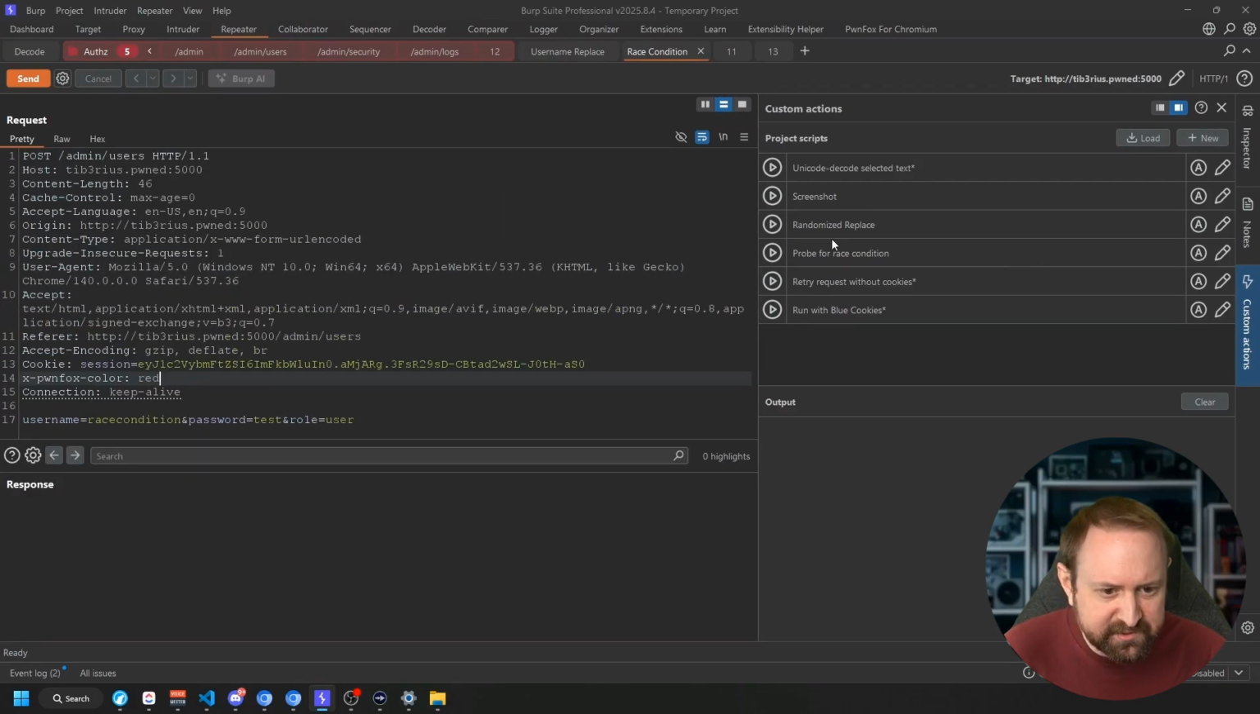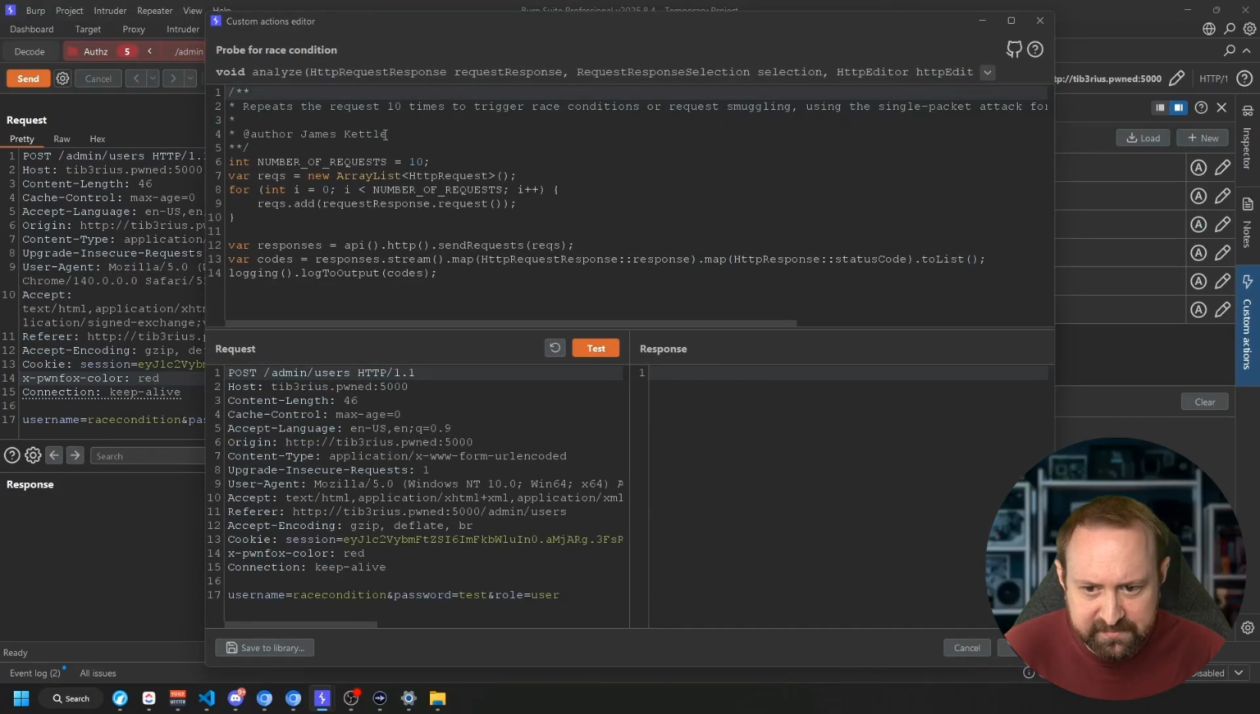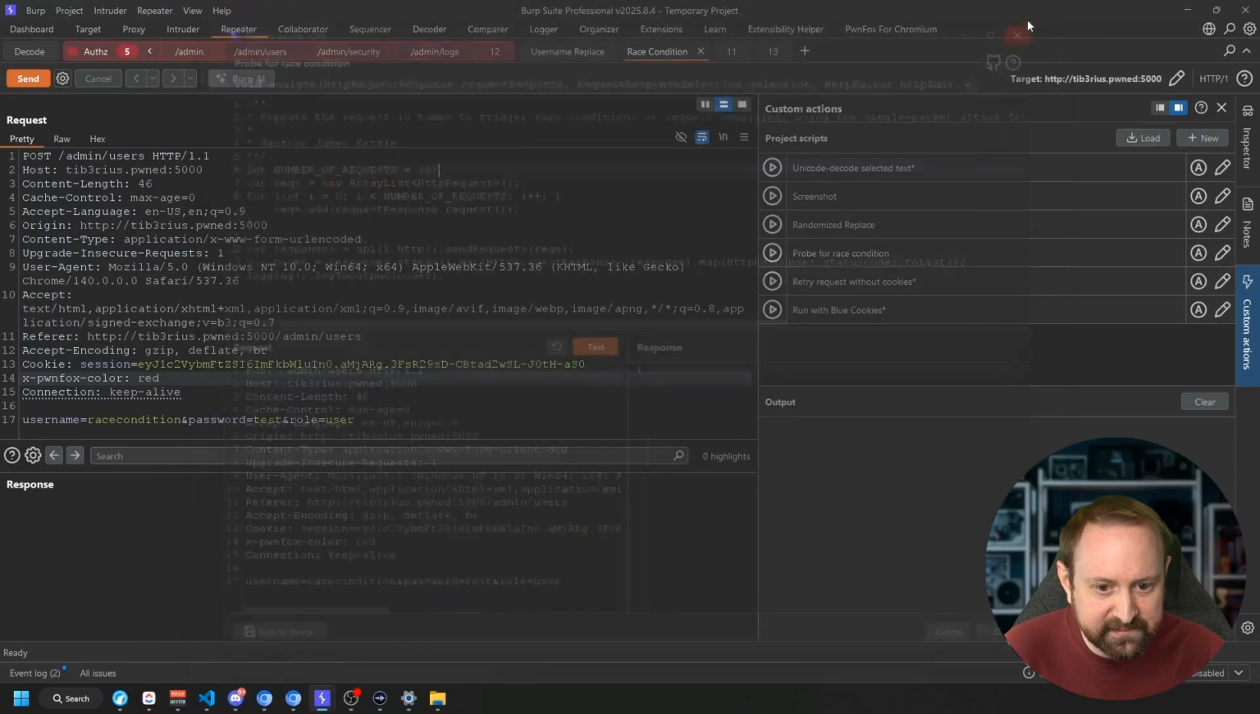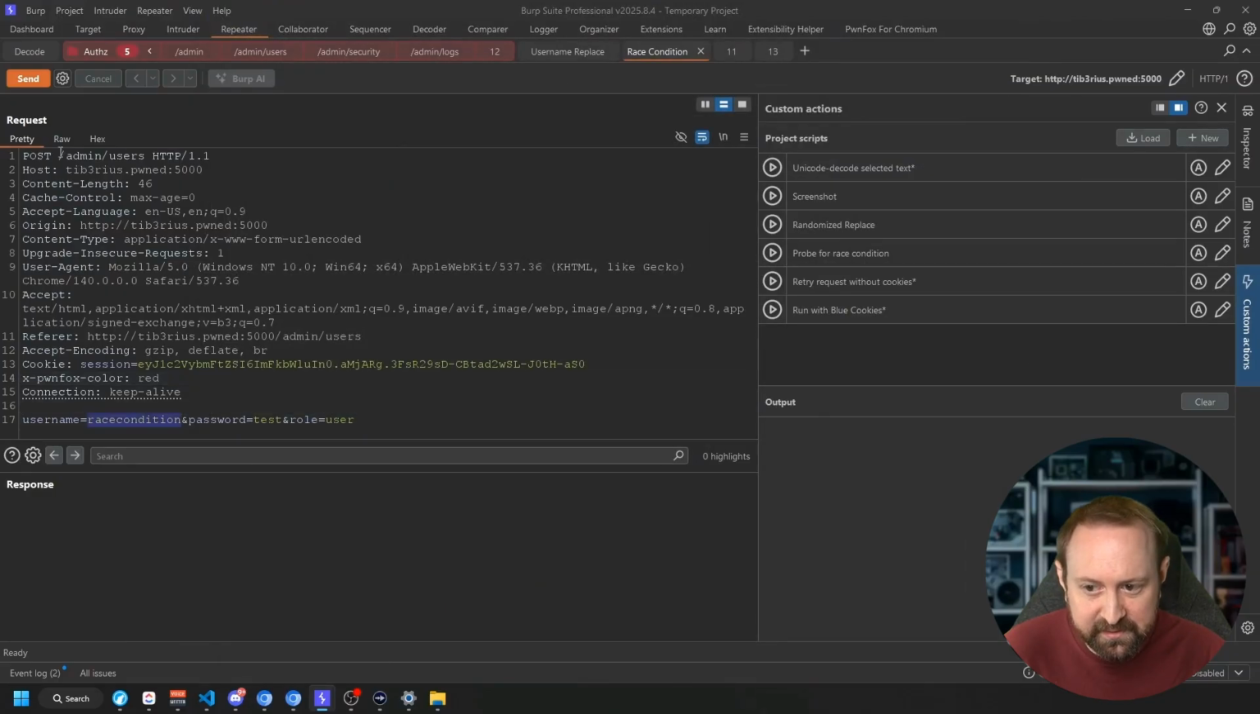Okay, race conditions. I believe this one was created by James Kettle. It was. So this is a really simple one. It will literally just run a number of requests 10 times in very quick succession, basically at the same time, and it will log all the status codes. In this case, I'm using the user creation again. We've got a username called race condition. If we run this, we get all 302s, which is expected.